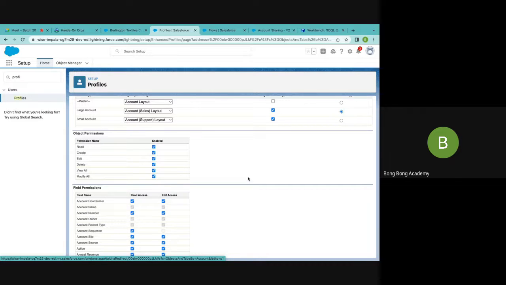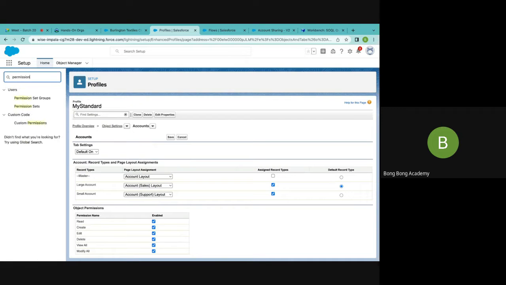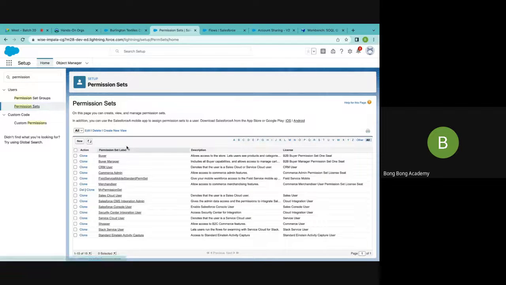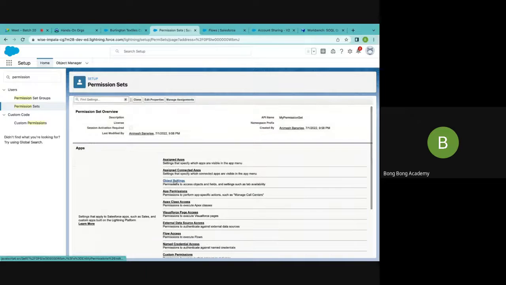So if you give view all or modify all, the users who have this profile will bypass OWD. OWD will not be functional for this kind of users. You can use this in a permission set also. But this user will see everybody's records, not a specific kind of record. Please remember that. So use this very wisely.